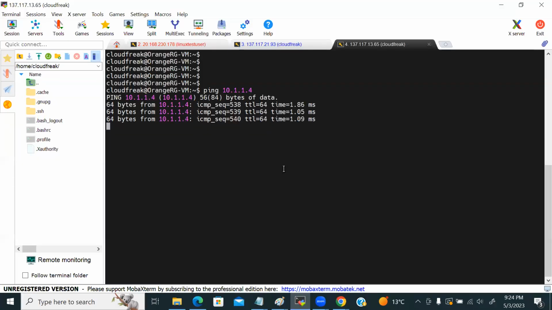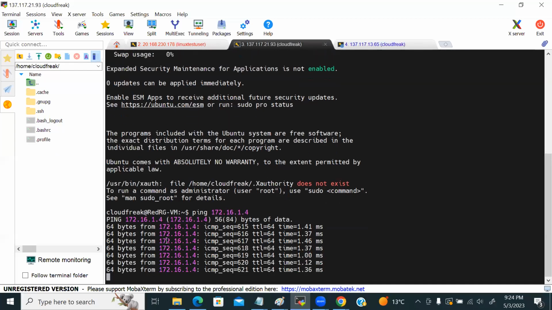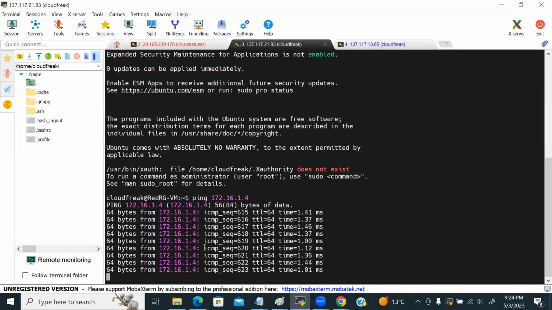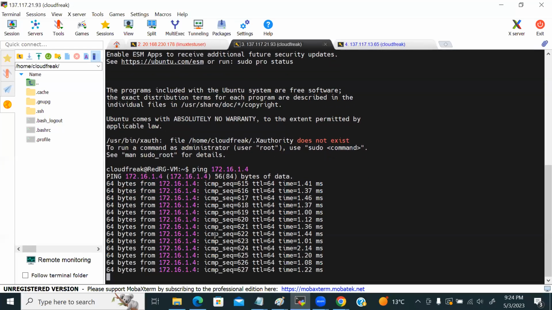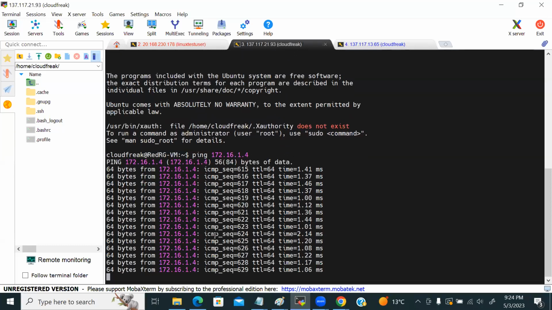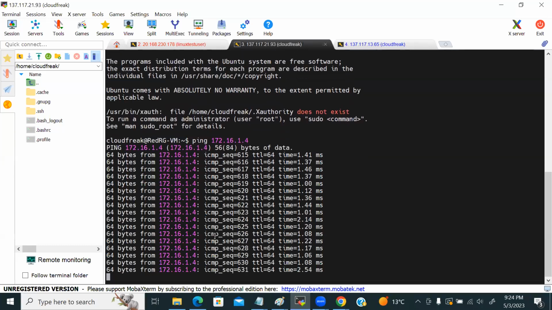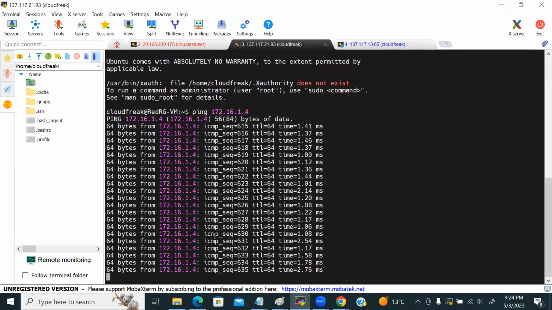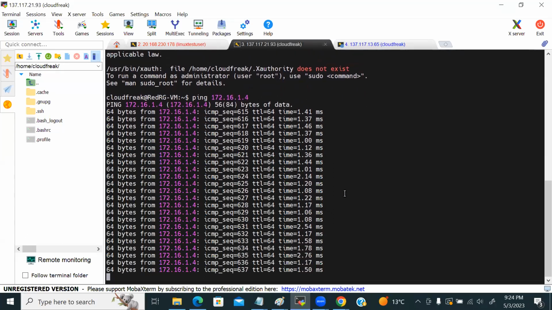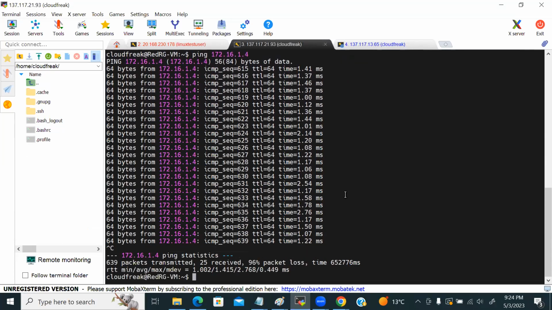Yeah, now it's coming. If you see, ping is coming. And this machine also started pinging. It took some time to establish connection. Now both are able to communicate with each other. From red to orange and orange to red also, we are able to communicate. Understood? So this is how we'll establish peering between two different VNets.